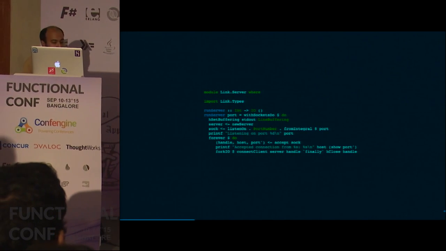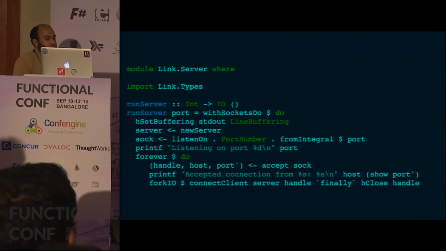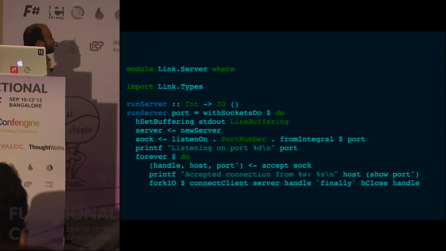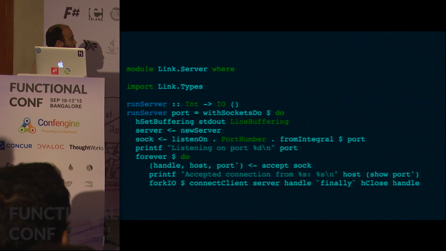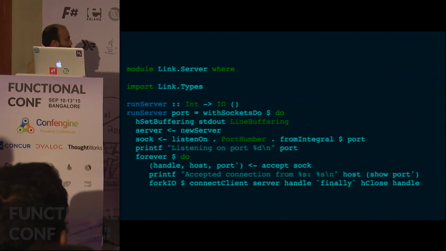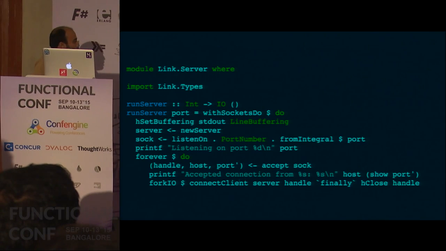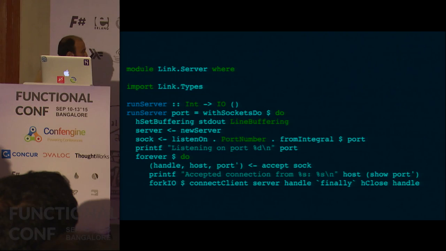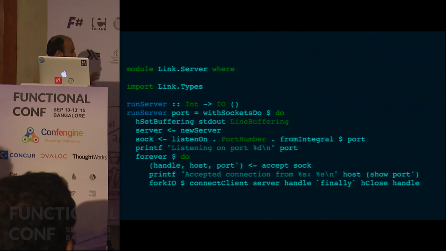Okay, so we have the types ready. Let's see if we can write the code which accepts the connection. That's the run server function: it takes a port and starts up a server. If you're familiar with server sockets, it basically listens. Every time someone connects to the server socket, it accepts the connection on a different port, and then calls this connect client with this code.